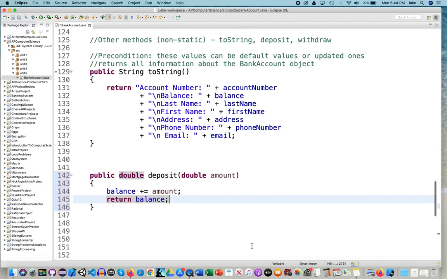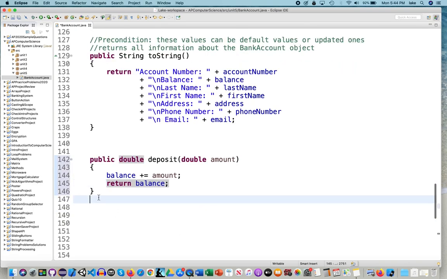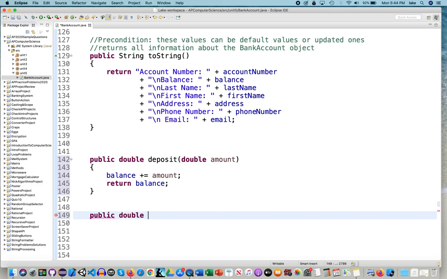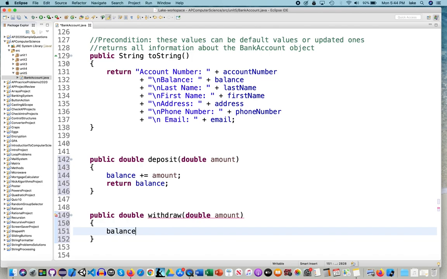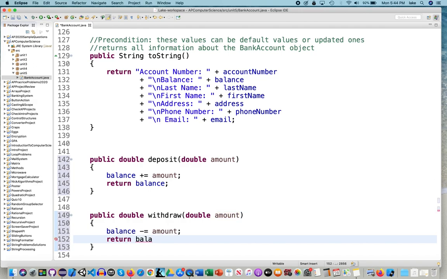And finally, we need to write the withdraw. Also public. I need to withdraw an amount. So I'm going to do balance minus equals this time, the amount, and return balance. All right, let's talk about some comments here.